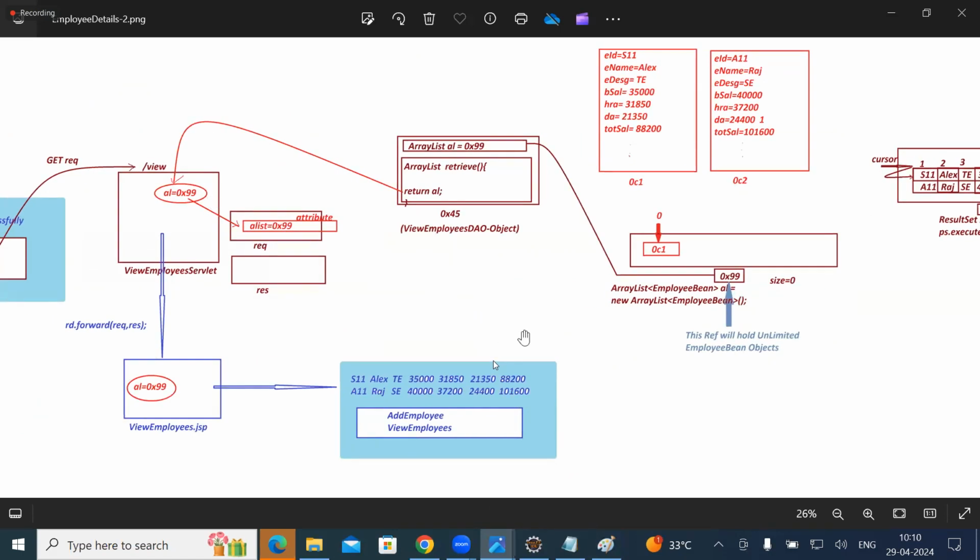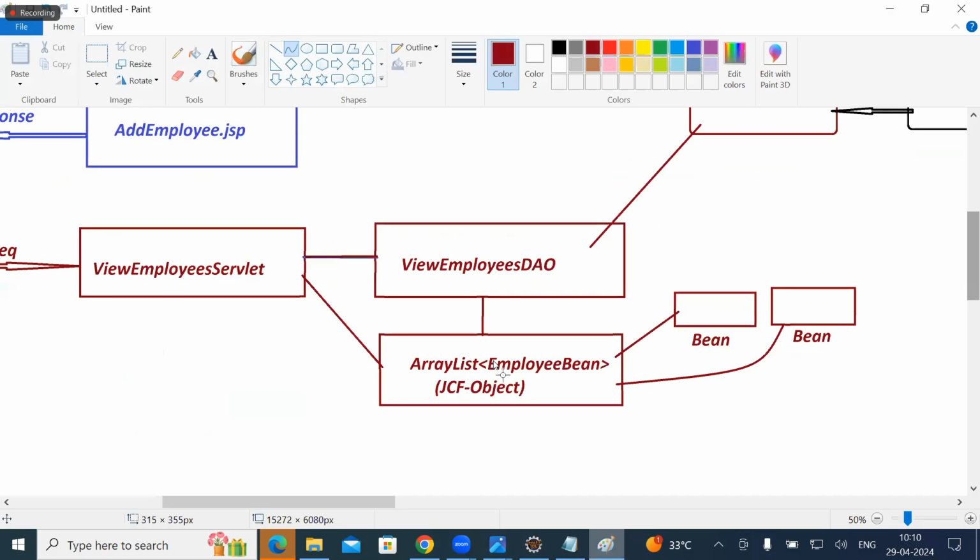Okay. Now, what will this view employees servlet do? This view employees servlet will add this AL to the request. That is a new thing that happened. So we add this AL to one request. We are adding one non-primitive data type variable, the ArrayList, added. Whenever I forward it now, the JSP can access this address, 0x99. It can access it.